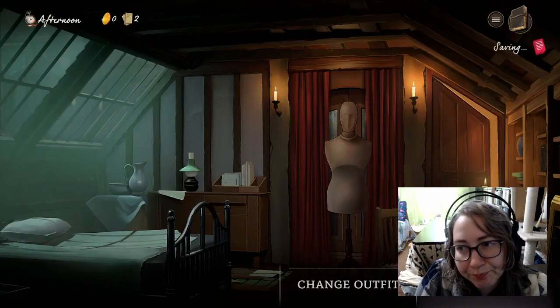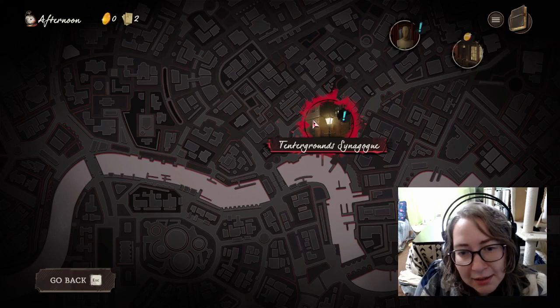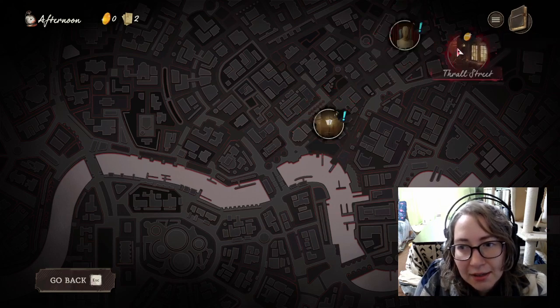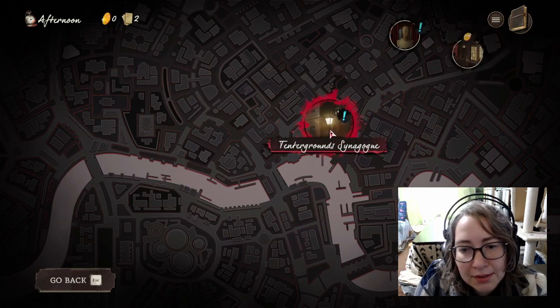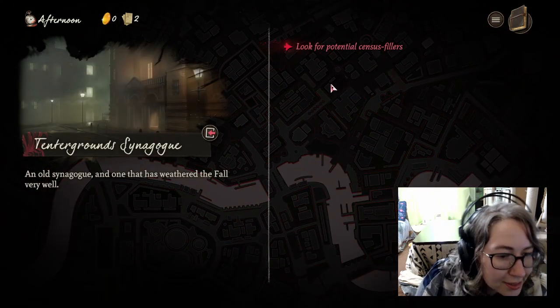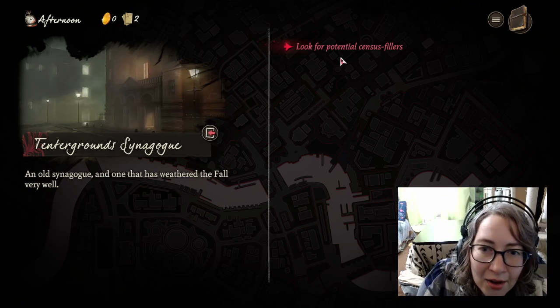Alright, because now we have the synagogue. It's a Tenterground synagogue. I can make money, but let's go Tenterground synagogue. An old synagogue, and one that has weathered the fall very well. Let's go! Look for potential census fillers. Who will we find at the synagogue?